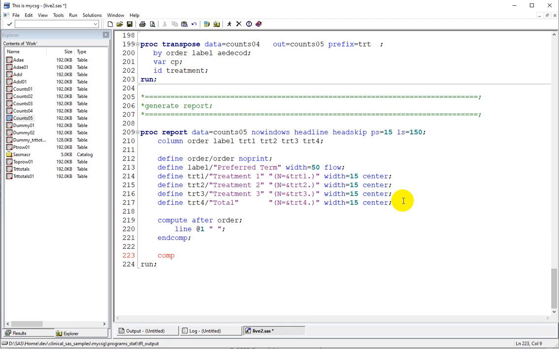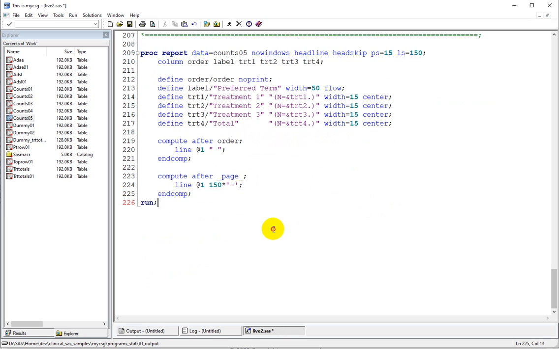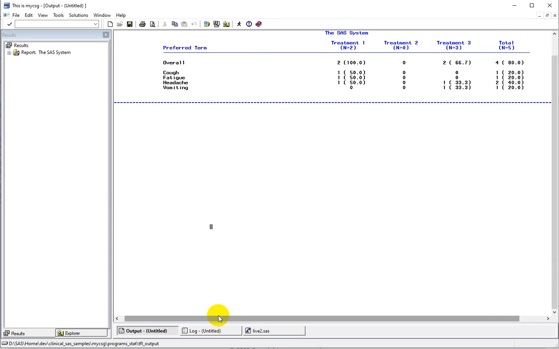So let us also write some standard blank line after each page. Line at 1, so I want to use 150 times this hyphen value and compute. So let us try to run this entire code and see if it runs fine or if we have any issues. So this seems to be working fine, and we have our final report generated.